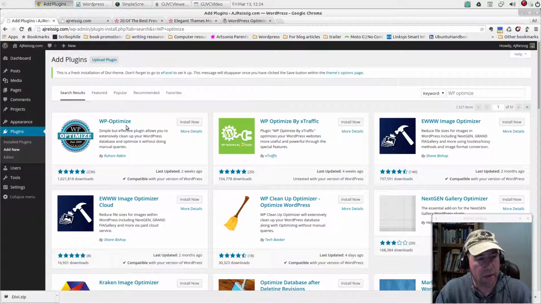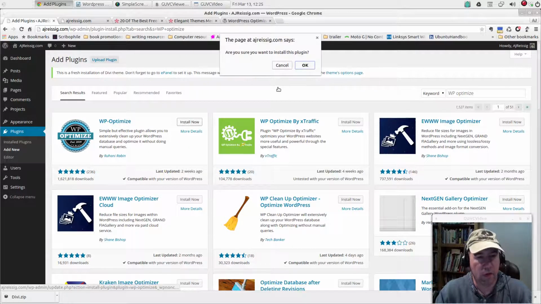WP Optimize, that kind of says it all right here. Simple but effective plugin allows you to extensively clean up your WordPress database and optimize it without doing manual queries. And once again, it gets back to making your website load quickly. And if you're not using a plugin like this and you're not going to your database and manually doing a little cleanup there, the whole WordPress dashboard gets pretty sluggish. So this is a good one to install.